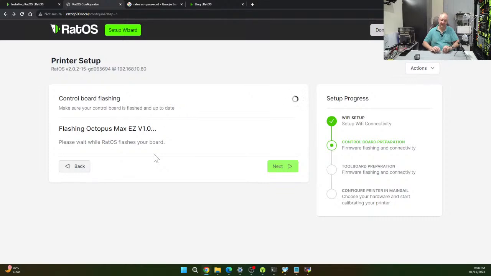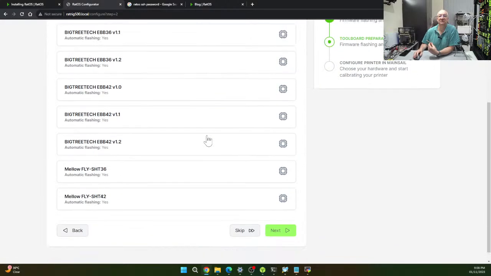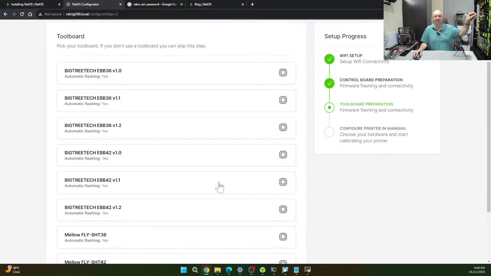That does help. In my case, I do have a little bit of skills working with the SSH terminal, and by going to the SSH terminal, I could see that the actual board wasn't connected. Alright, so you can see it's flashed, it's done, it's happy. Right, we go to the next, and then it asks you for which tool board you are going to connect to. Now, if you don't have a tool board, you're just going to skip. But I do have a tool board, right?